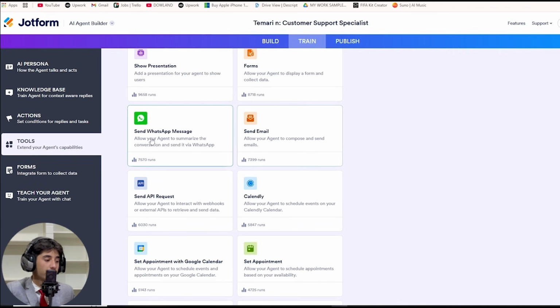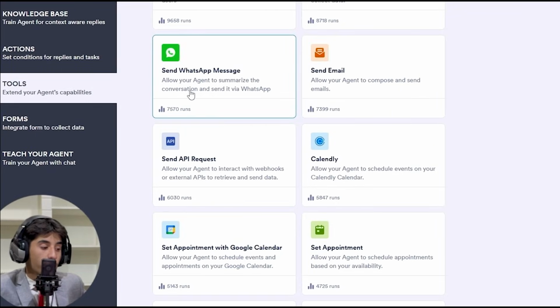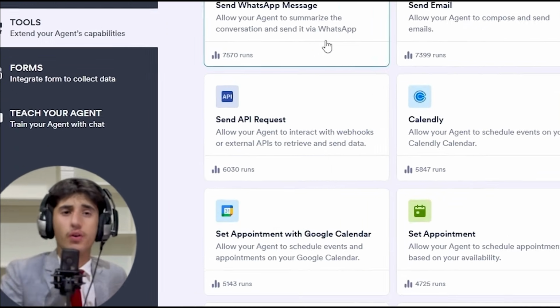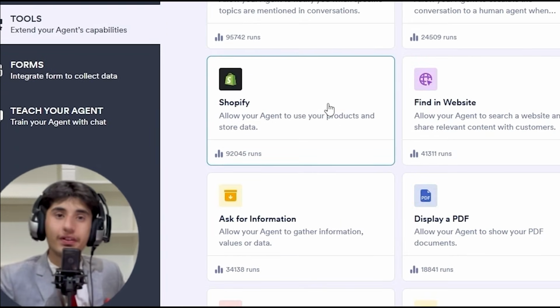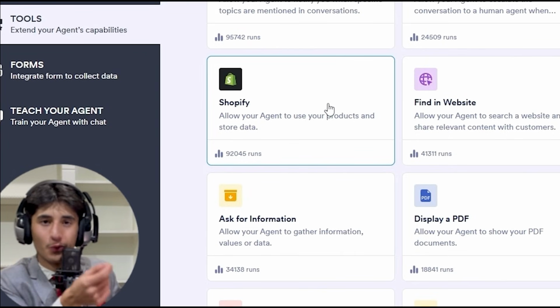For example, they have send WhatsApp messages. If you use this tool, your agent will be able to summarize your conversation and send a summary on WhatsApp, or even answer your messages on WhatsApp.